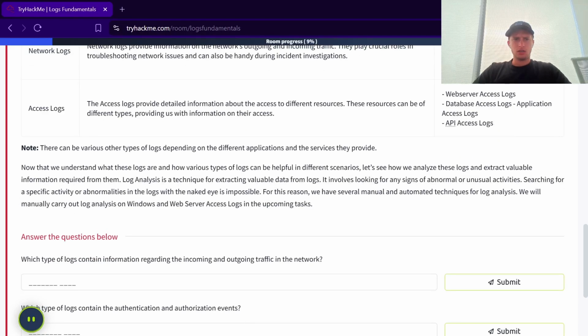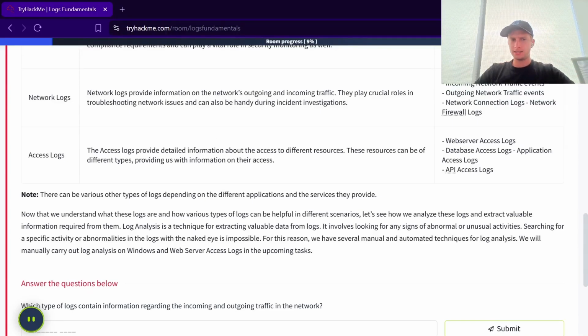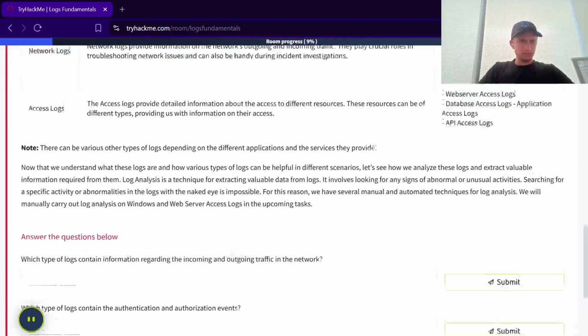Access logs. The access logs provide detailed information about access to different resources. These resources can be of different types, providing us with information on their access. Web server access logs. I have a feeling that this will also correlate with network logs, because we're also using networks to access the website. I think network logs will show which IP we went to, but website access logs will show what specifically we accessed, though I have to test it out. Database access logs, application access logs, and API access logs.